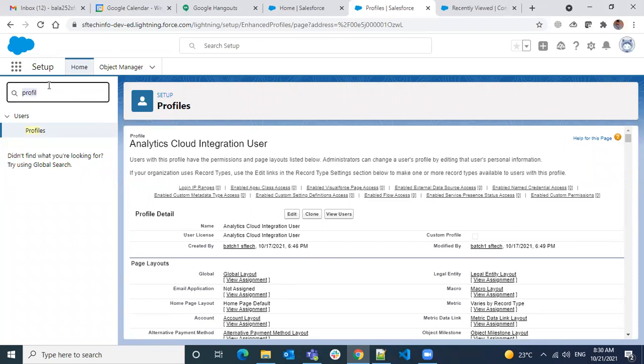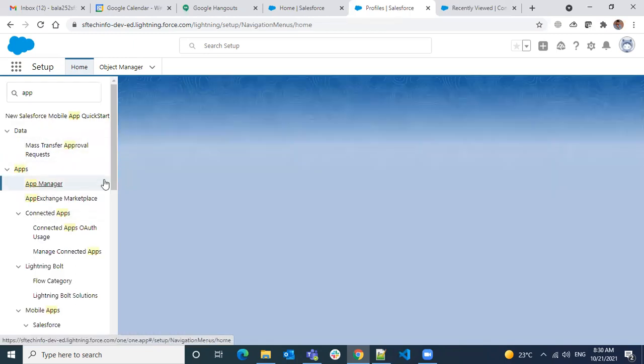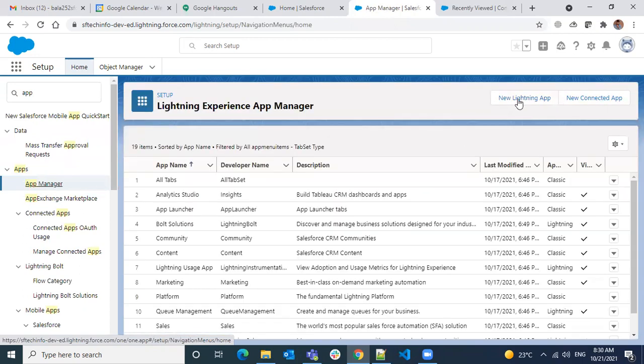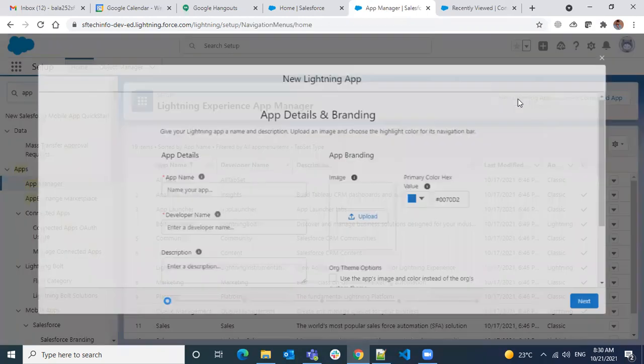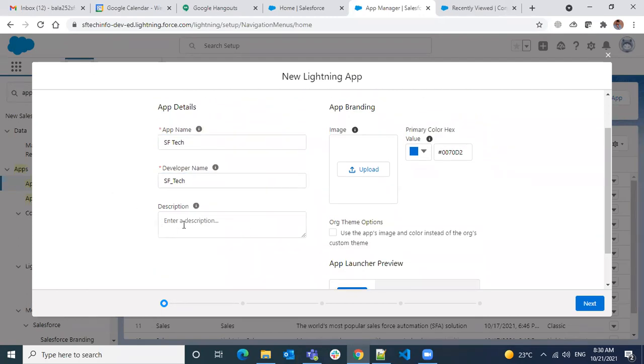Okay, so I'm on the setup page. I'm clicking here on apps, and you see App Manager. In App Manager, you have the option to create a new Lightning app. When you click on New Lightning App, you give an app name. So I want to give it as SF Tech. The developer name usually populates automatically in all cases.